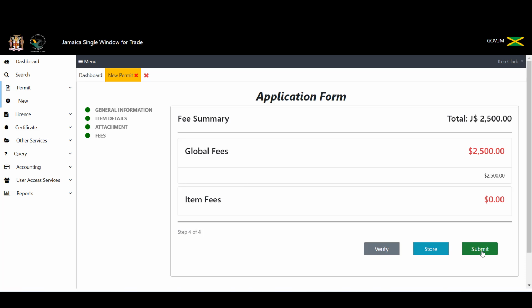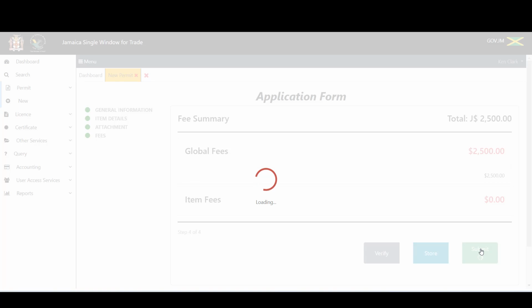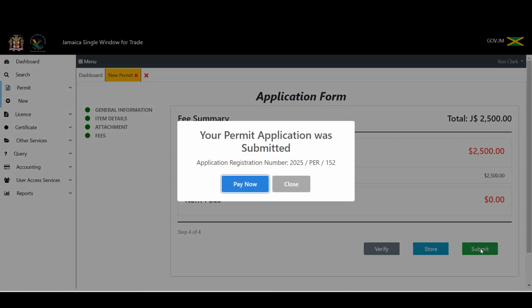So in my scenario, I'm going to go ahead, I'm going to submit, and then we're going to look at what happens next. Submit application. Now, once you submit the application, you are given a registration reference. It says 2025, which is the year, PER, which is a document type, and 152, which is the reference number for this document. You have the option to go ahead and pay now.